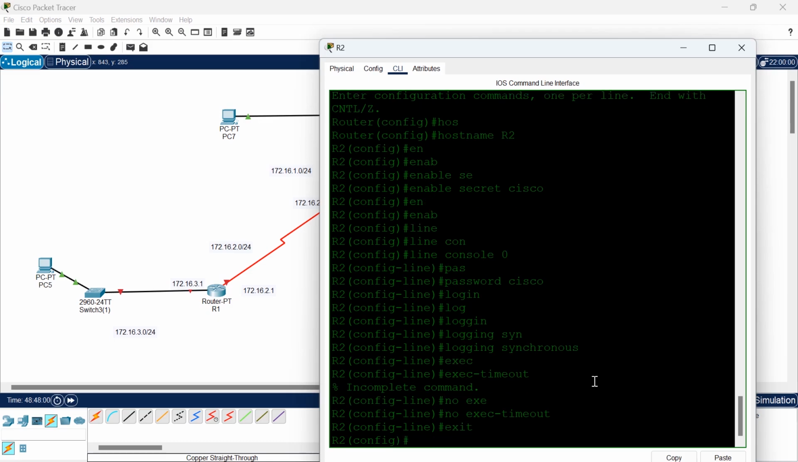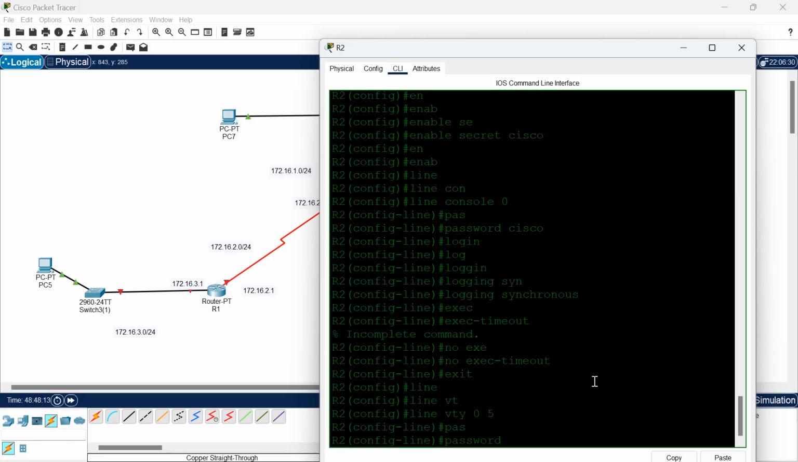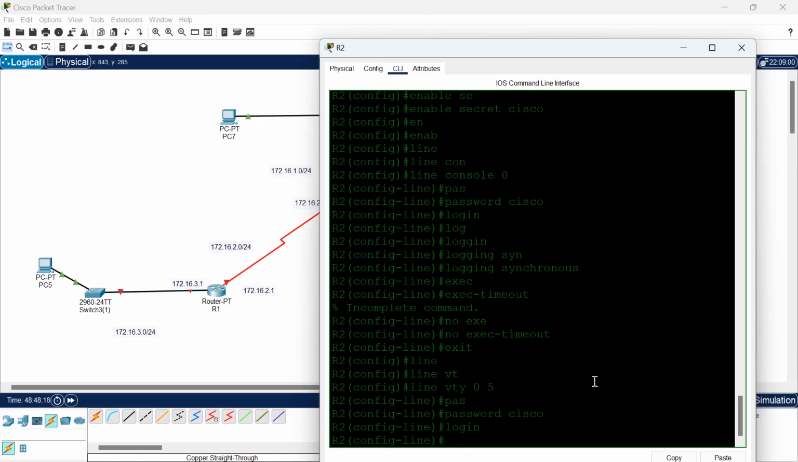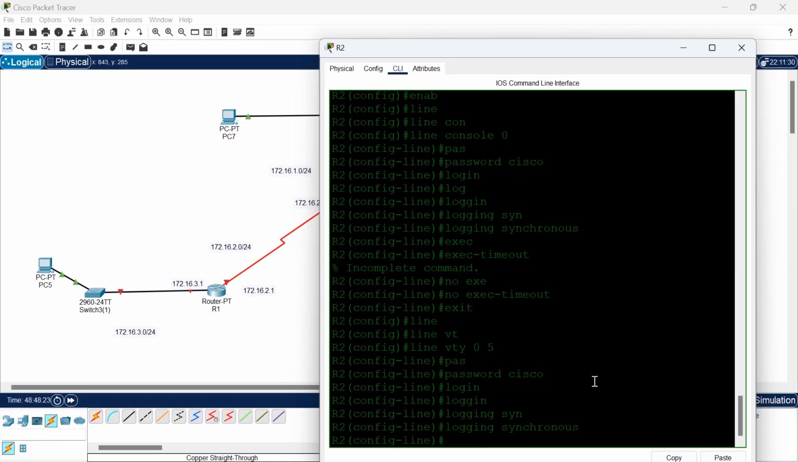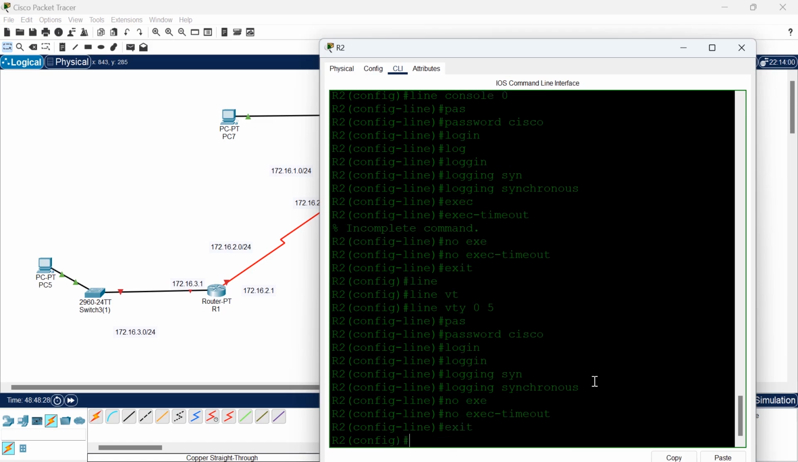Let's also work on our remote lines, the line VTY. VTY stands for virtual teletype. Let's configure 6 sessions. We give it a password. Password is Cisco. It will be required when logging in. We also do the same for this, and no exec timeout as well. And we exit that. Yeah, that's pretty much it.